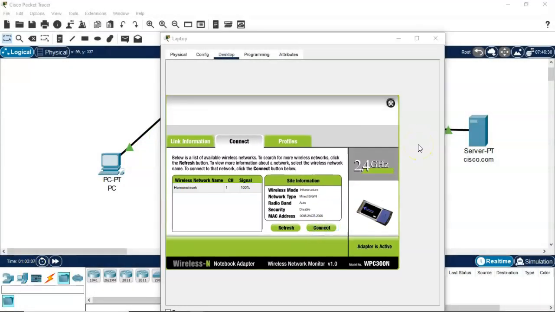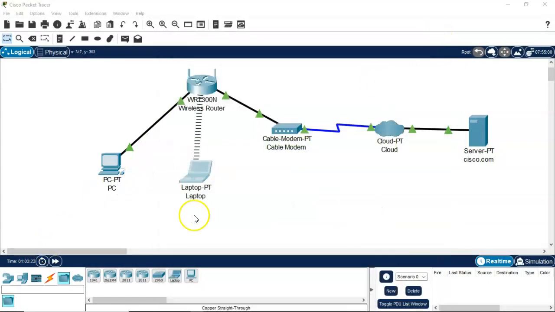Let's close out the configuration page for our laptop. You'll now see that on our logical diagram, the laptop is connected to our wireless router. We next need to configure our PC to use DHCP to configure its network adapter with the IP information that it needs to be able to communicate on this network.